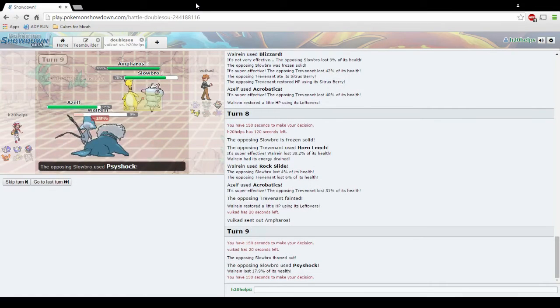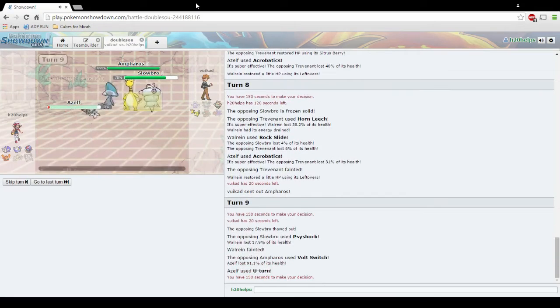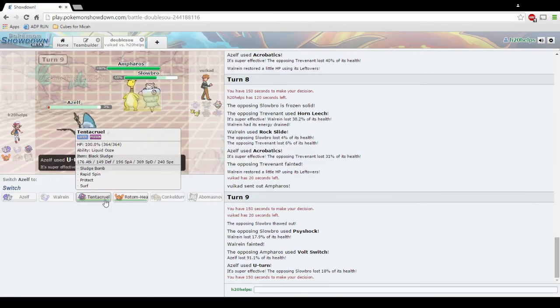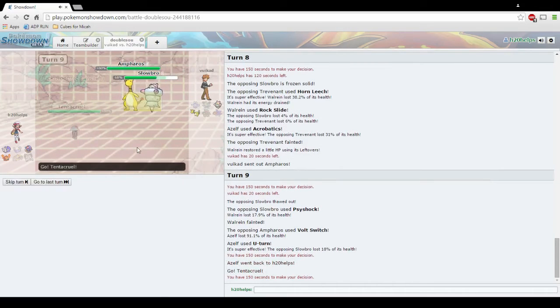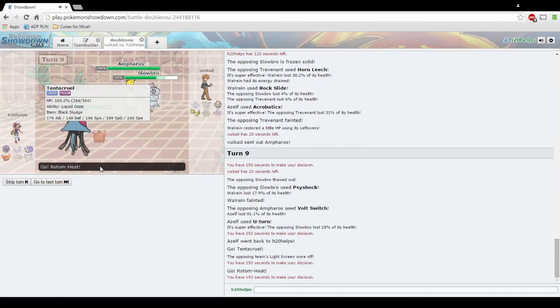Slowbro's thought out. He goes for the Psy Shock. That does kill me. He goes for the Volt Switch. Wow, that almost kills me. The U-turn does 18%. That Slowbro is so, so tanky, and I'm not happy about that. So my Tentacruel comes in, and I'll bring in my Rotom Heat.